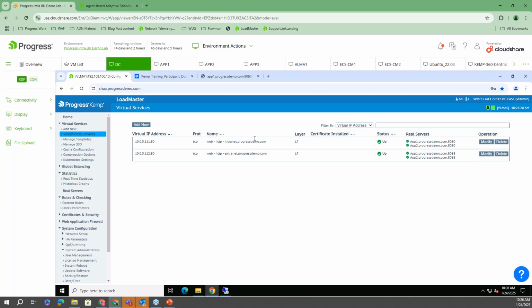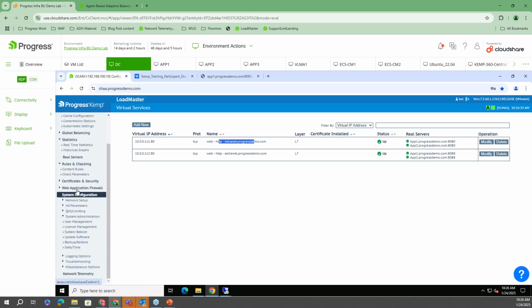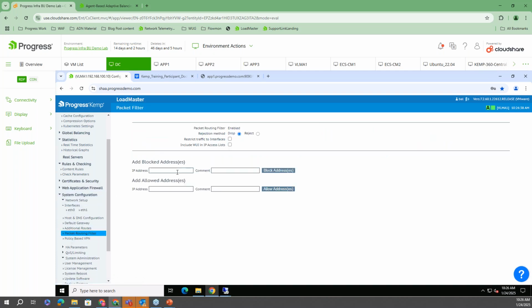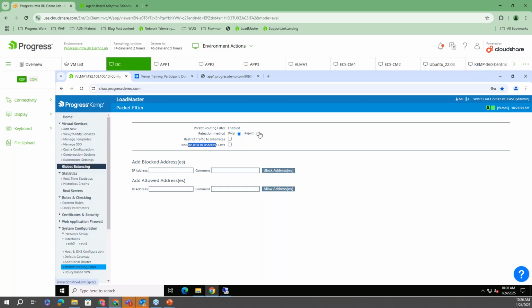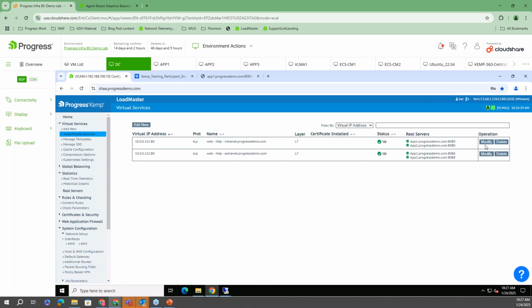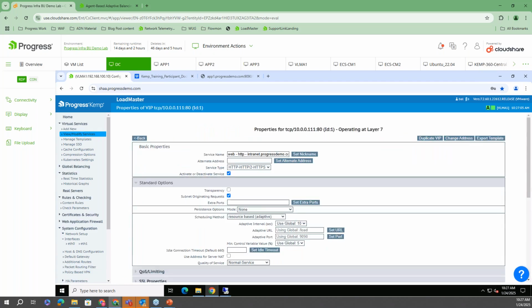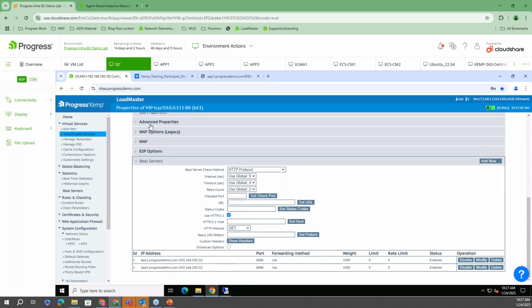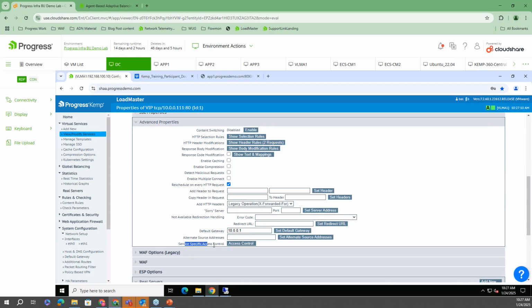Right. So let's start with packet routing filter. You have a global packet routing filter that you could utilize for any kind of access. So this is on a global level. That means it's for all VSs and also, if you include the GUI, it's also for accessing your load balancer web GUI in the first place. Instead of using it for all load balancer VIPs, you could also use it within a specific virtual service VIP right now. And you find this in advanced properties right at the bottom.